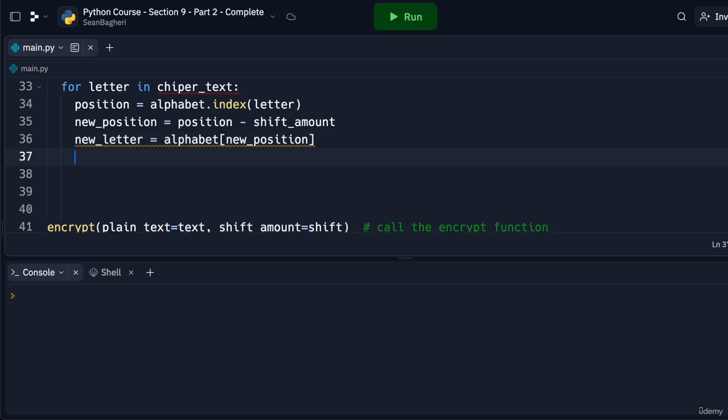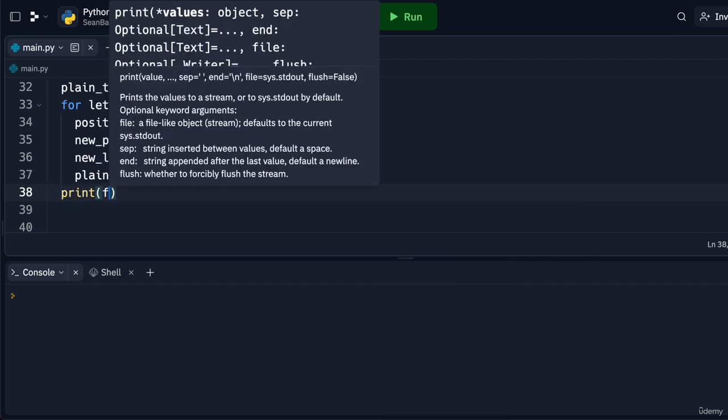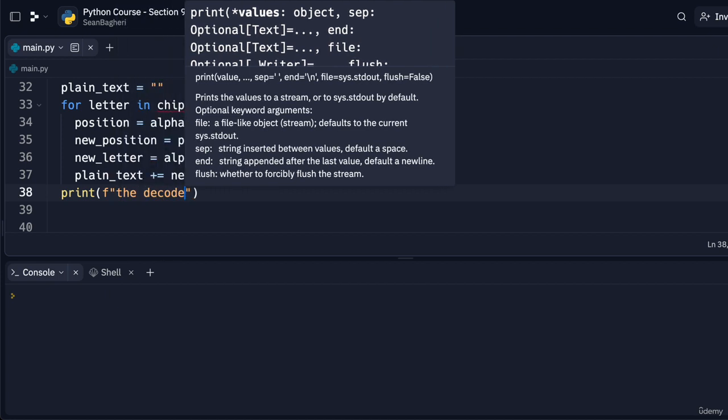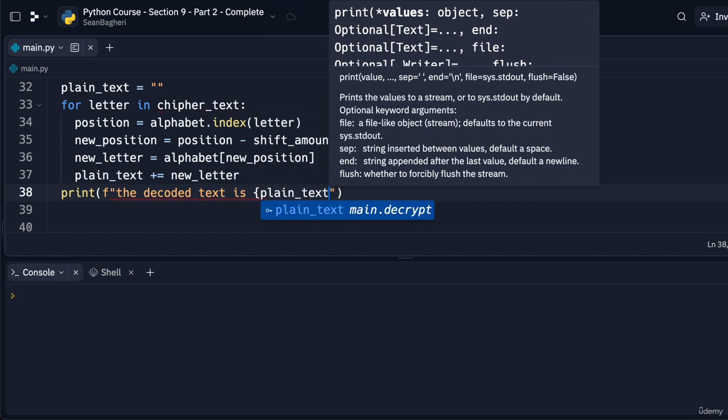So finally, we're just going to add the new letter to the decrypted text. So we're just going to say plain text equals or plus equals, right? And new letter. So just like that, we got our decrypted function. Very, very simple. All right, so finally what we're going to do is we're going to basically print, and we're going to use an F string. So we're just going to say the decoded text is plain text. Perfect.